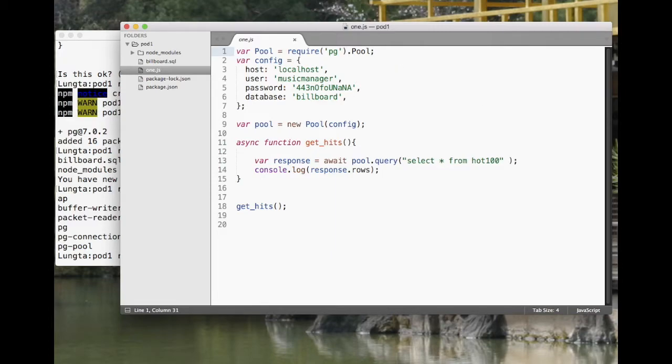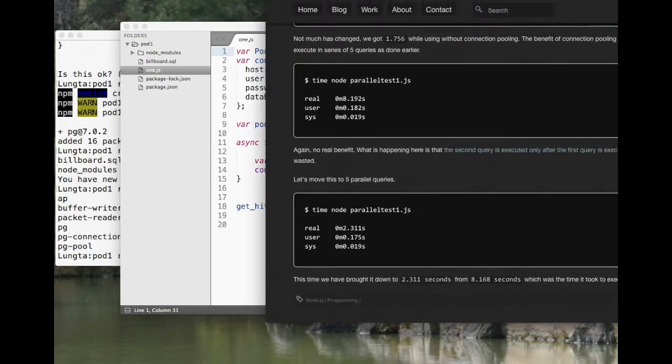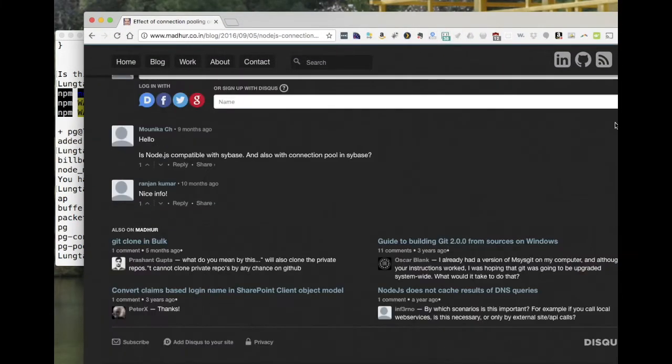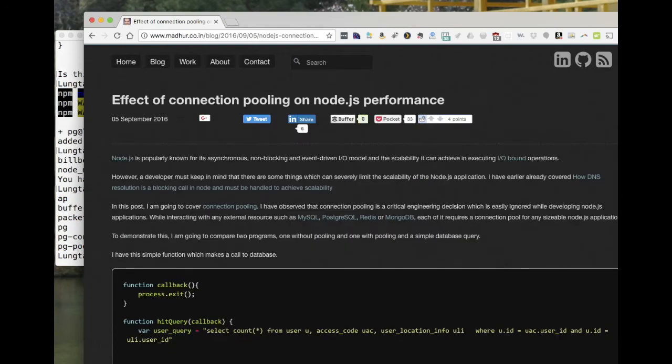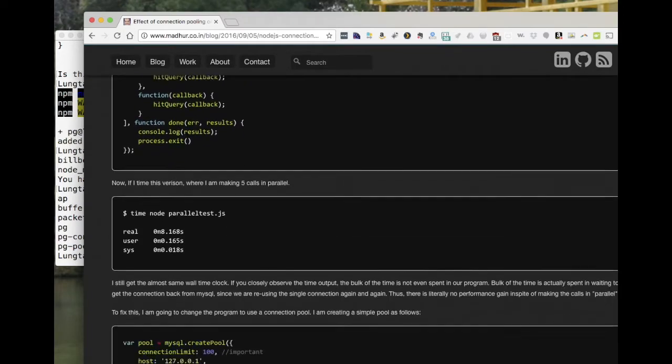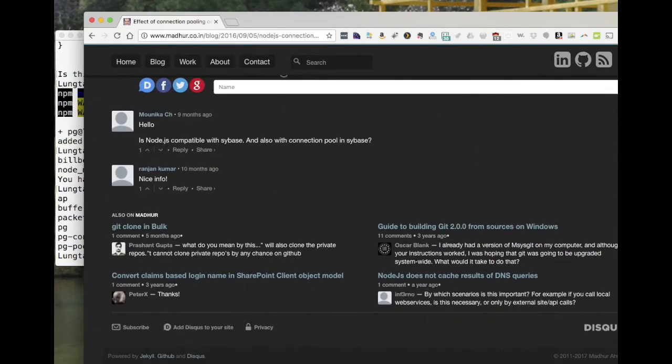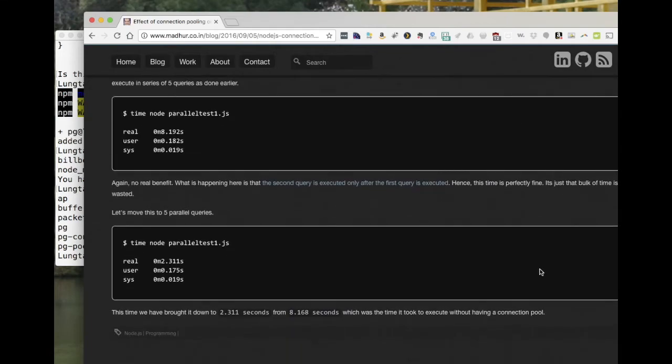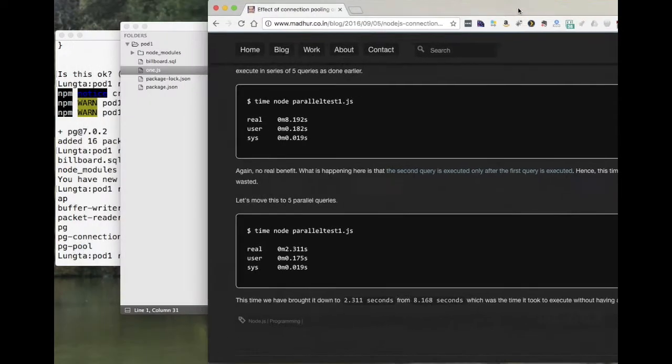One person did a study with a very small number of queries. Let me scroll up here. It's called Effective connection pooling on Node.js performance. He made, I think, 5 queries, and he determined the difference was 8 seconds versus 2 seconds. So his querying went down to 1/4 the time when using these pools. So that's what the pool is.